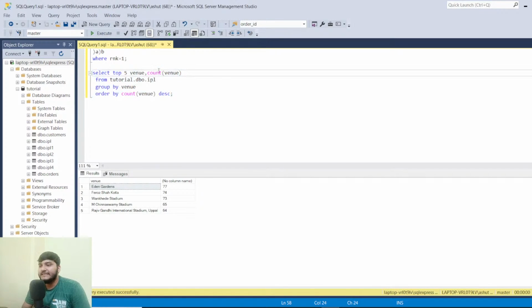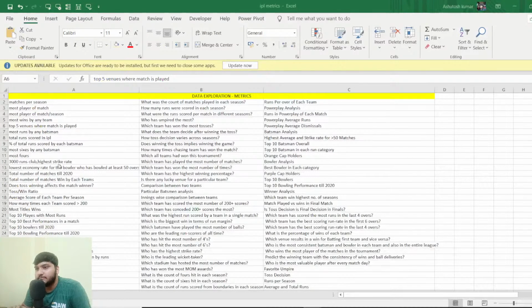Friends, at Eden Gardens you can see 77 matches, the highest number of matches played in the history of the IPL. This data set is just till 2020. You can see Eden Gardens, Firozshah Kotla, and all these different stadiums have hosted the highest number of matches till now. Let us move to the next data point here.